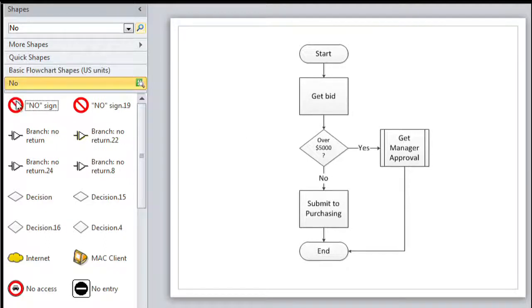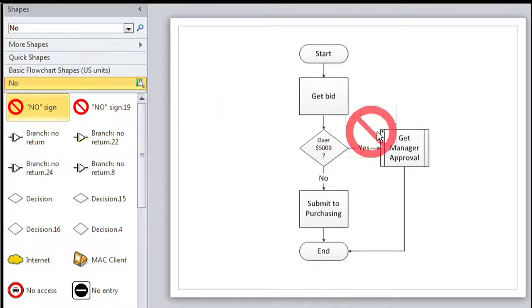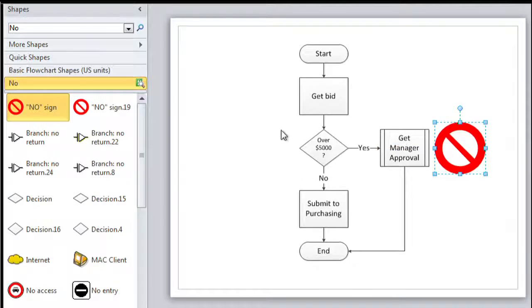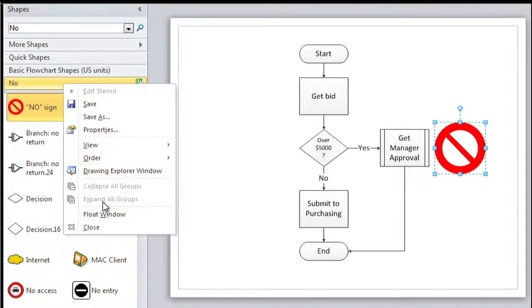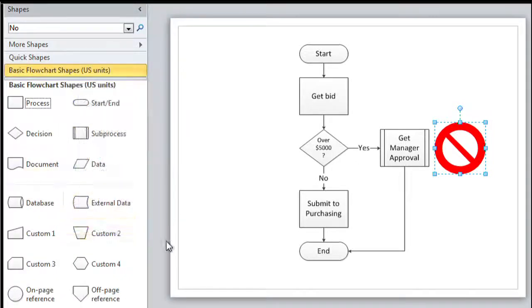So we'll just click on that and drag it over here. And I've got what I want. I'm happy. Universal symbol. And I will right-click on the no stencil and close it because I really don't need all these other options.